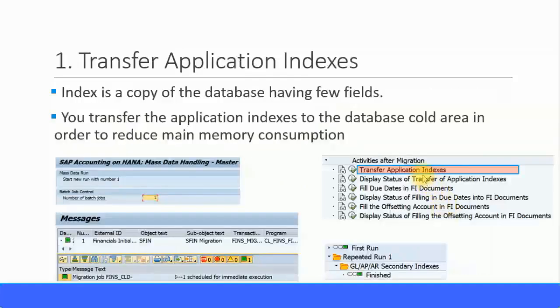The first activity for the activities after migration is the transfer of the application indexes. You transfer the application index to the database cold area, which means it won't be accessed very often, in order to reduce the main memory consumption, because SAP HANA runs off random access memory, which is your RAM. To reduce the main memory consumption, you transfer the application indexes to the cold area, because you do not often use the application index. The application index is actually a copy of the database with a few fields.